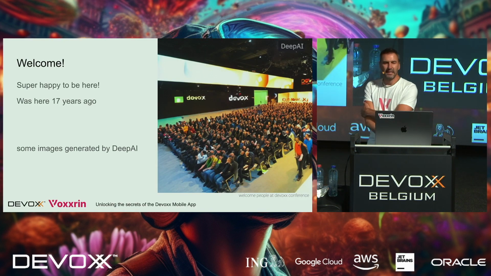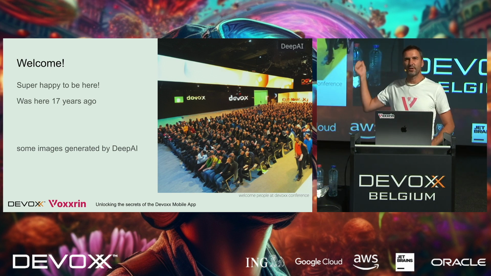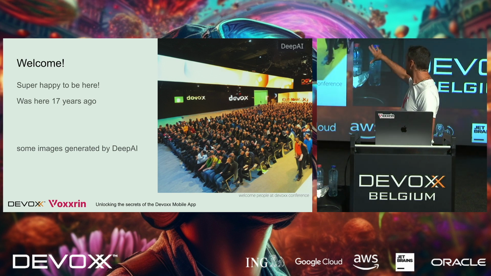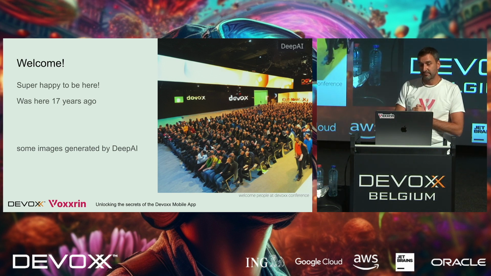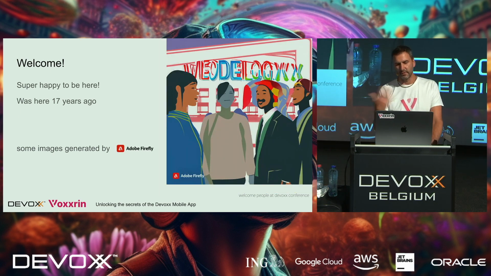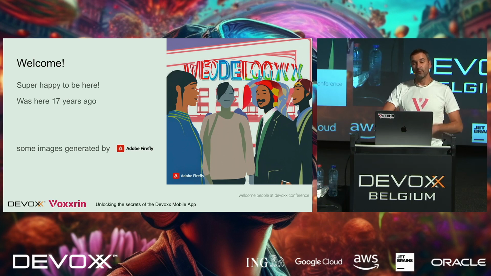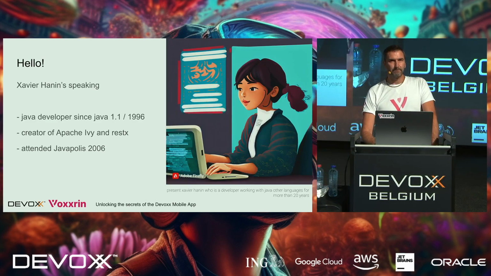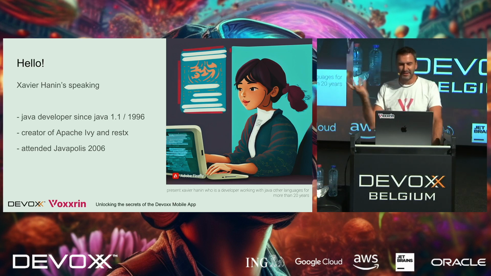And welcome, everybody. We'll use some AI in the talk, because I had nothing to say about Java and AI by itself, so I just used AI for some images. You see this is a Deep AI image, and there is a small sentence saying what I asked Deep AI to generate. So, welcome people at Devoxx conference, and this is what I got. And yesterday I saw a talk about Firefly, so I thought I could also use Firefly to generate a photo. So welcome to this talk. This is me, depicted by Firefly.